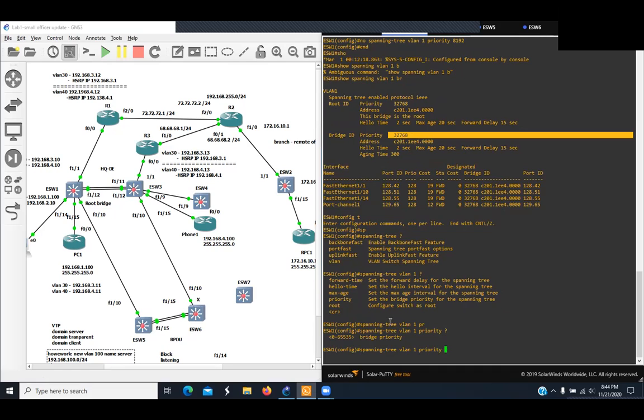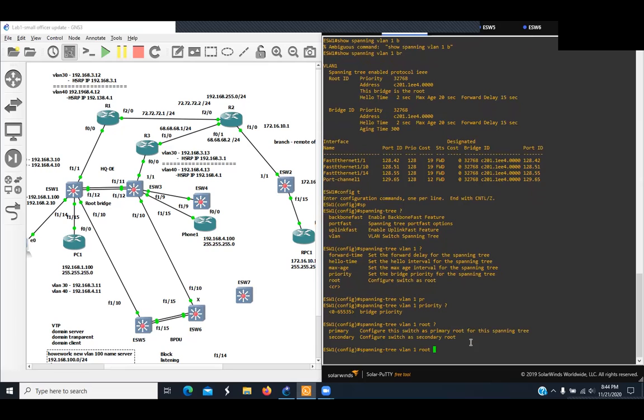Because every Cisco switch, the default is 32768, right? Now sometimes I don't like using the number. I'd rather come back and use this one. You see, I have root here. I'd rather not put the number inside, I just use root primary. And then I hit enter.